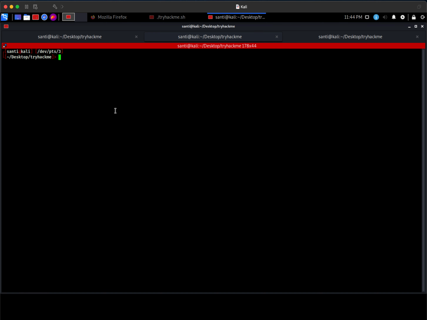This box is rated as hard, and it definitely is a challenging one, but I really do like it for learning how to enumerate content management systems, so CMS. The way that we're going to be explaining this box is by enumerating the CMS, which is a Joomla CMS, and finding a SQL injection vulnerability. There are two ways of exploiting this, either using a Python script or SQLmap.